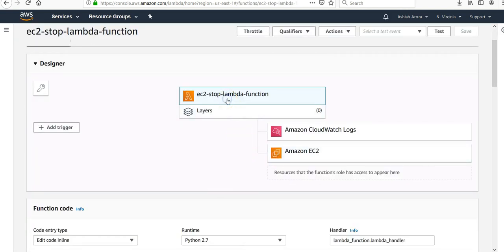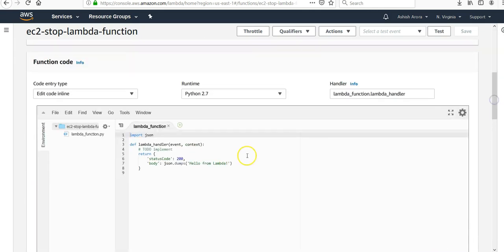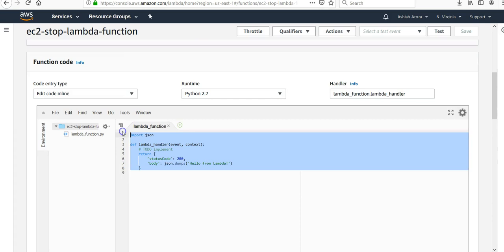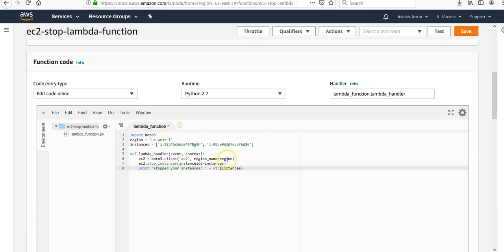Now when you click on here, this is the place where you paste and edit the code that this function will actually run. This is the code, and make sure that it stops your instances. I'm in Northern Virginia, so the region is US East 1.